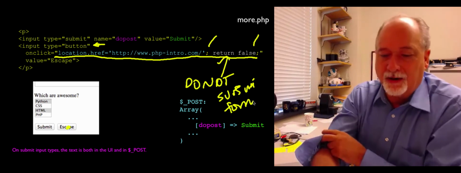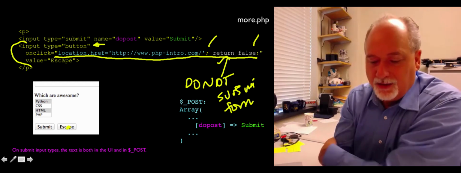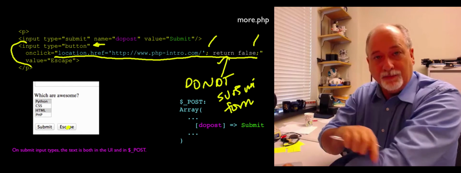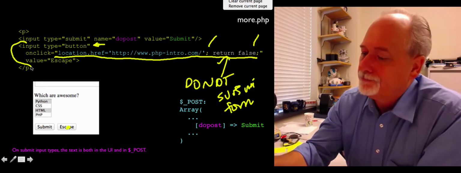And so this is a pattern. You don't have to fully understand this right now, but it is a way to create a button that looks like a button but functions like an anchor tag or with an href.